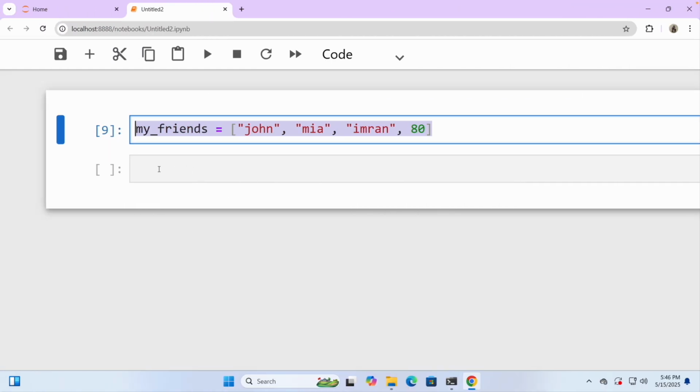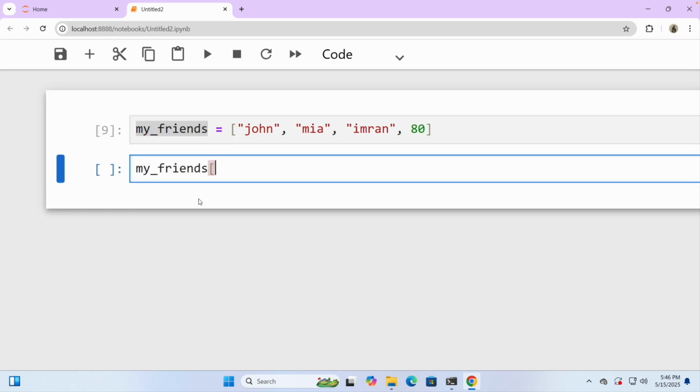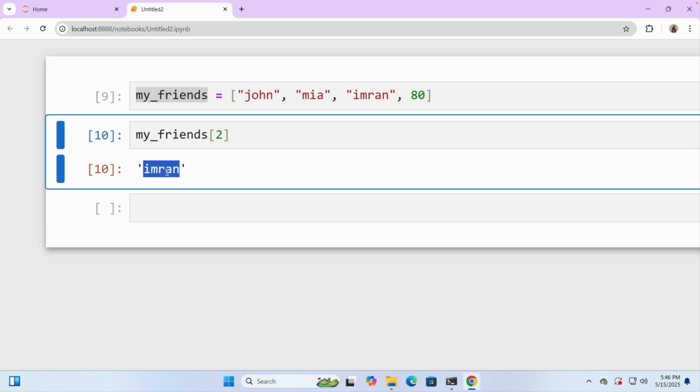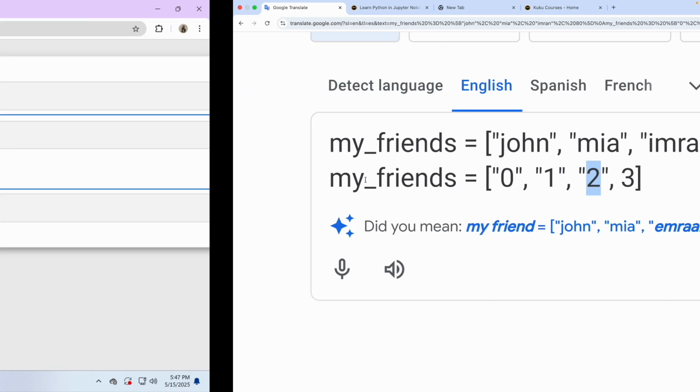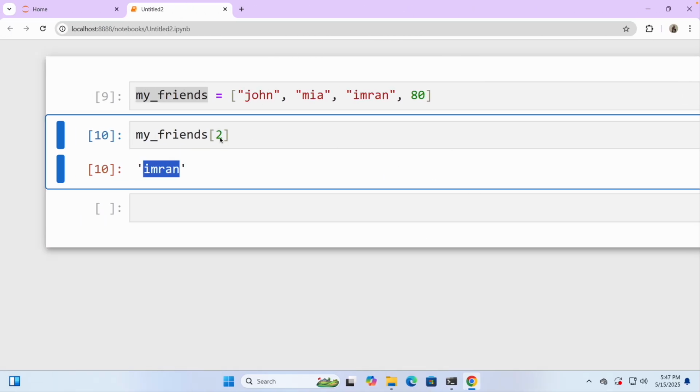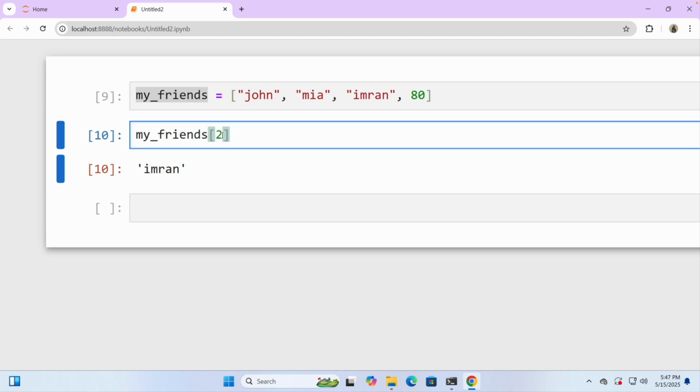Even if you see here, suppose I want to know who is my, let's say, second friend here. I will type this, and you can use these brackets again. Click on shift and enter, so it will say Imran. Why Imran? Because as I have mentioned, 0 is for John, Maya is at 1, and Imran is at number 2, right? So that's how Python works. I know it's complicated, okay, but this is how it works.